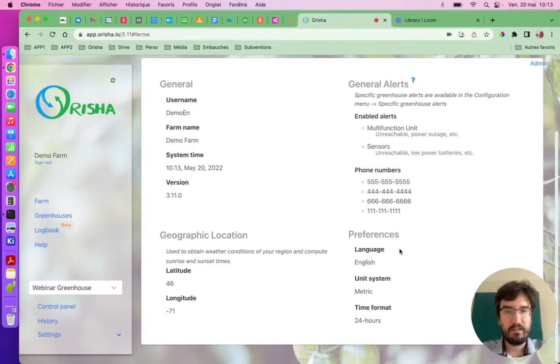You can edit the language, the unit system, and the time format. So we've been through the greenhouse. The logbook is a new feature. It's in beta version right now as of May 2022. We won't cover it in this video, but I'll do a video shortly to cover it.